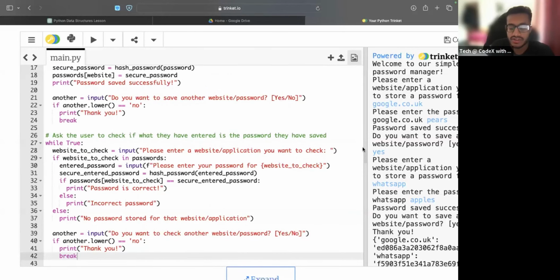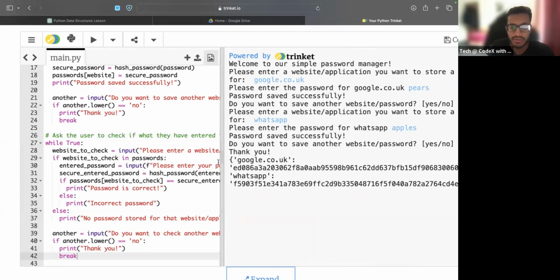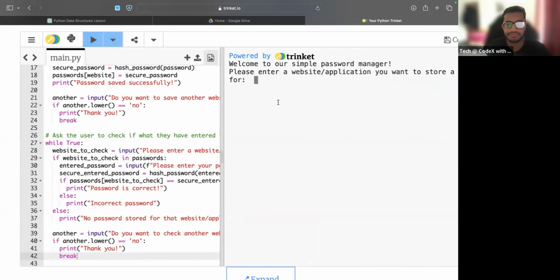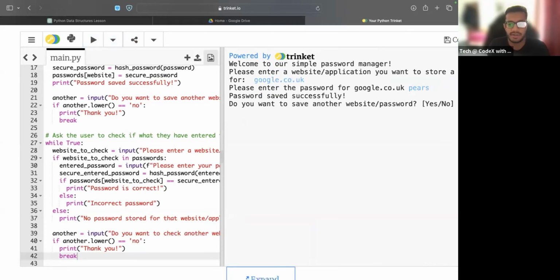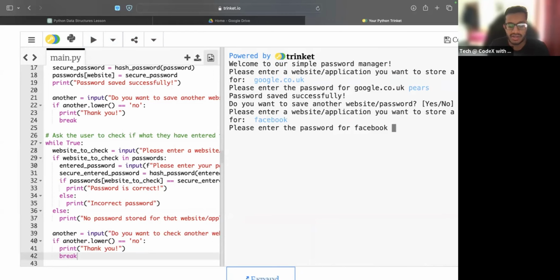Actually, while you guys are writing, I'm just going to quickly demo what the program is, and then I'll let you keep writing. So welcome to our simple password manager. So we're going to go with Google as usual. I'm going to go with pairs. I'm going to go with yes. I'm going to go with Facebook. I'm going to go with oranges. I'm going to go with no.